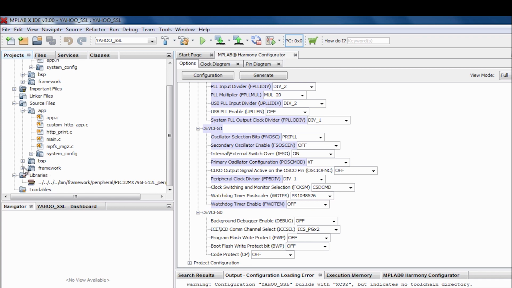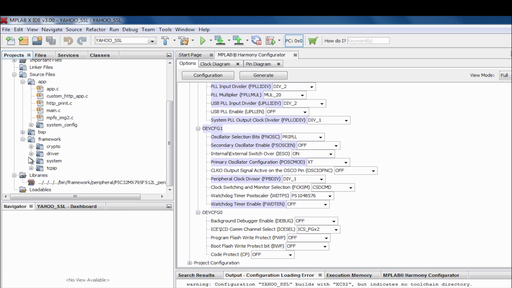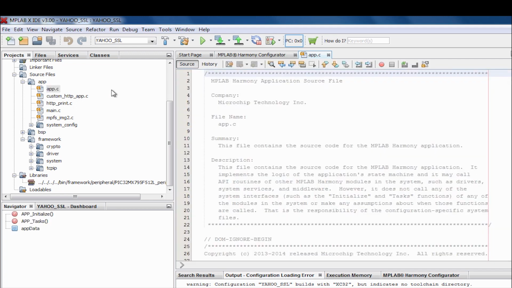And if I expand the framework, here's all the driver subfolders, the system subfolders, and the TCPIP stack subfolders to run the TCP framework. Once this is done, before we program, let's open the app.c file.